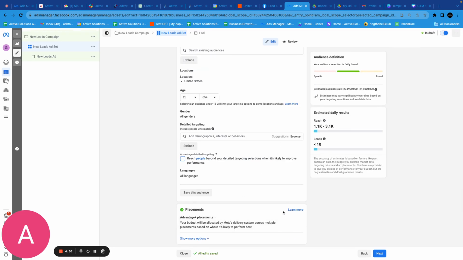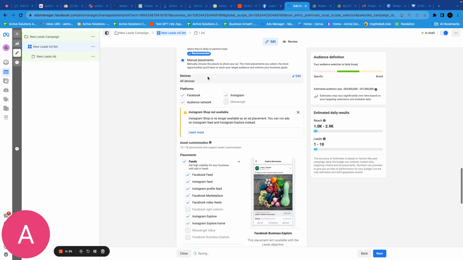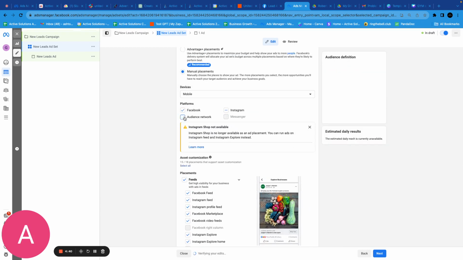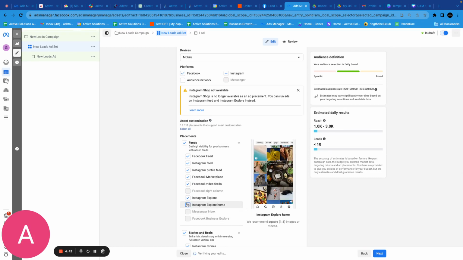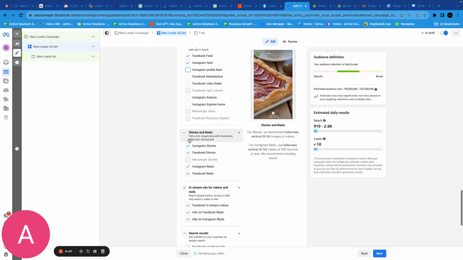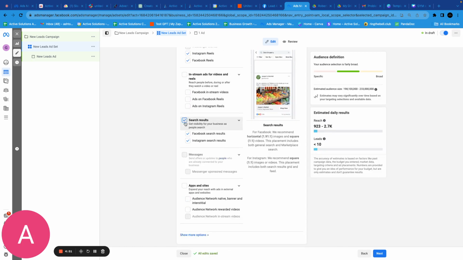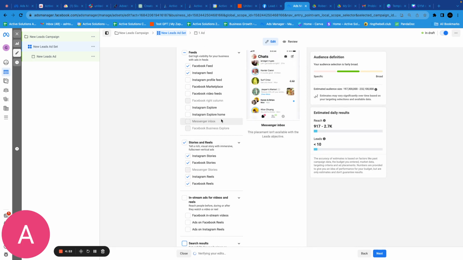And then we're going to go down to placements. We're going to do manual placements, and we're going to go mobile devices only. Turn this off. You're going to do only the Facebook and Instagram feeds. You're going to keep the stories. Turn this off. Cool. And we are ready to go. So you're only doing stories and feeds.